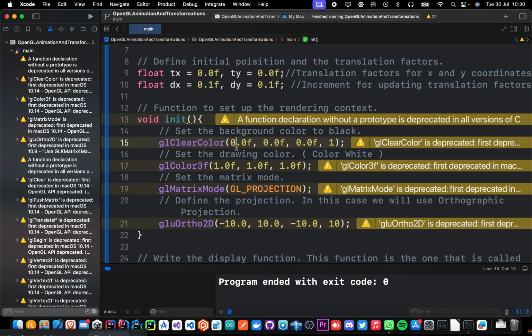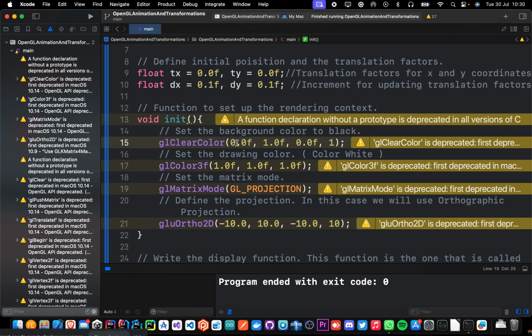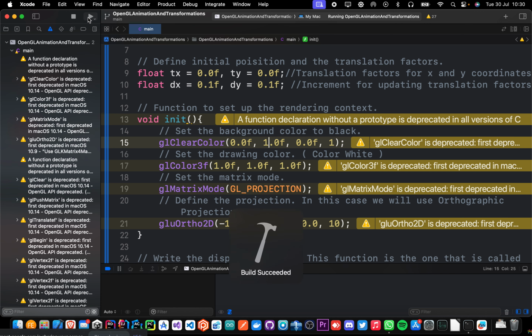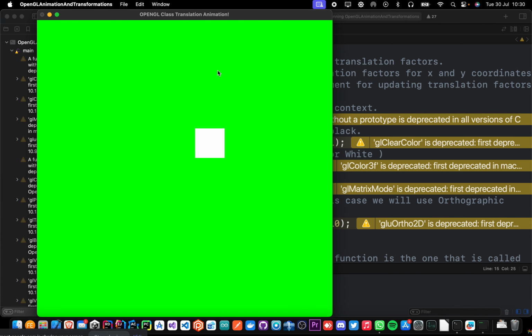So let's say RGB. If I wanted it to be green, I could have said maybe clear color, then 0, 1, 0, and then 0. Let's see whether that will work. Oh, awesome. And as you can see, our background color has changed to green.